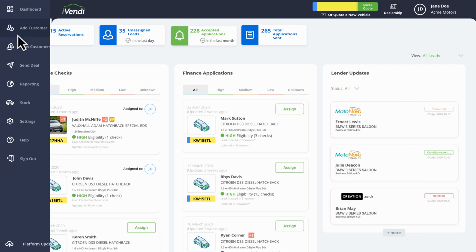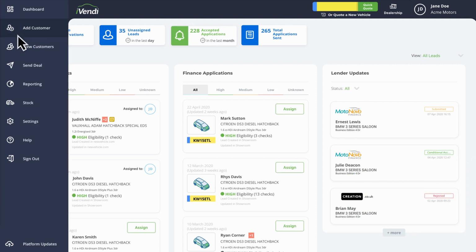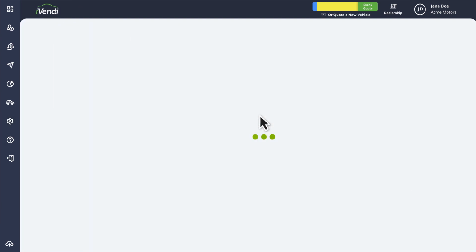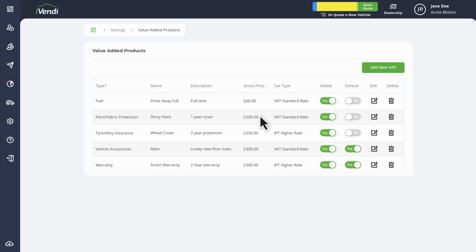To create, edit, or remove value-added products, navigate to Settings. From here, select Value-Added Products. Here, you can view and manage all added extras for your dealership. To add a new value-added product, select the Add New VAP button here.